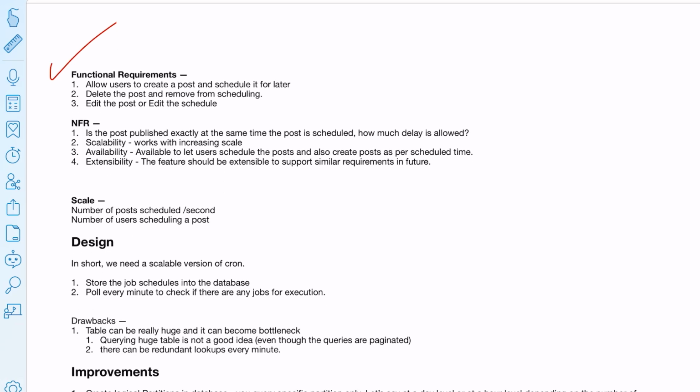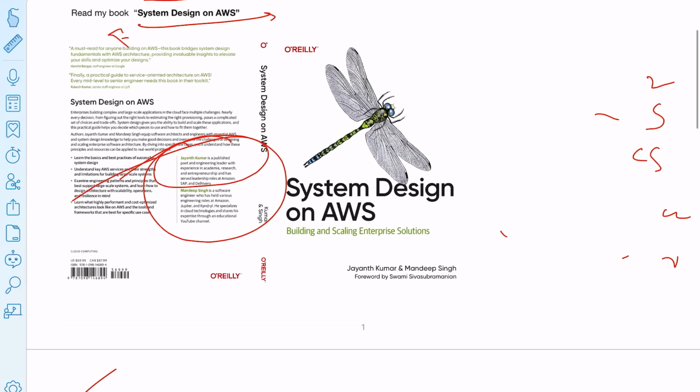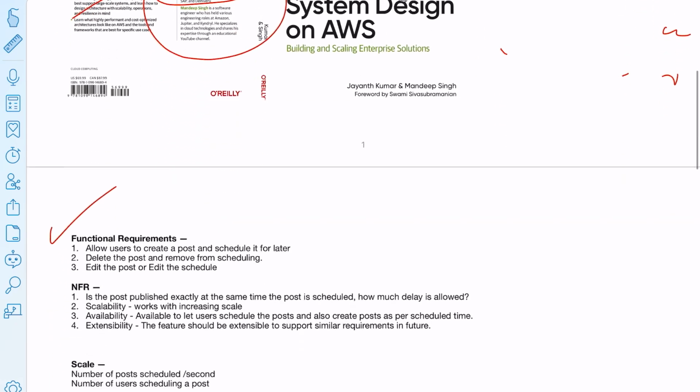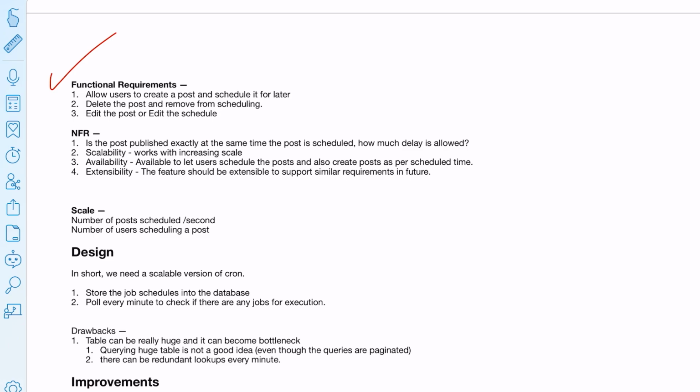So what are the functional requirements? This discussion is based on LinkedIn post schedule, that's the heading as well. Allow users to create a post and schedule it for later. This is our basic requirement. Users create a post and then it is scheduled to be posted later, or it is made live at a later point of time in future.